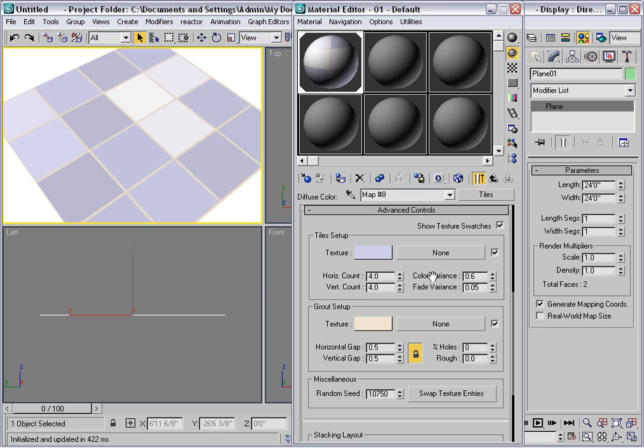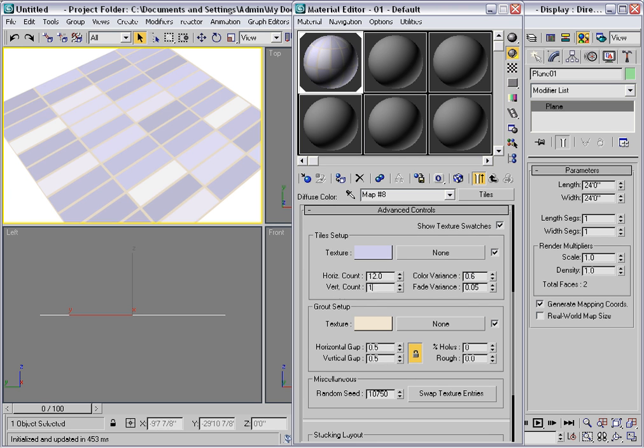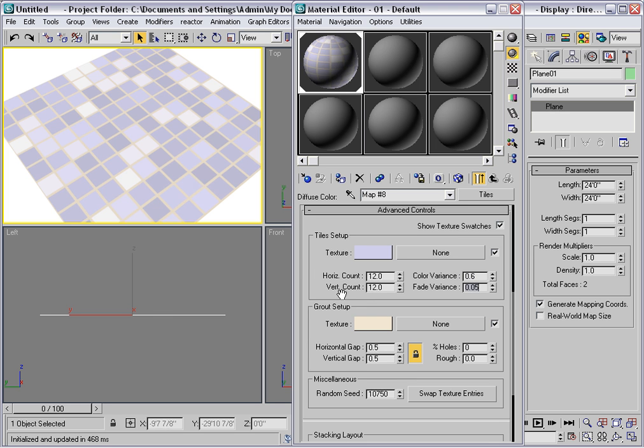And the amount of variance that you have on your pattern depends on how many tiles you have here. I'm going to change this to 12 horizontally and 12 vertically. That gives us much more variation because the algorithm is able to vary the color over that 12 by 12 grid. Fade variance can also be used to introduce more variation. Maybe that's a bit much. I'll tone it down a bit.